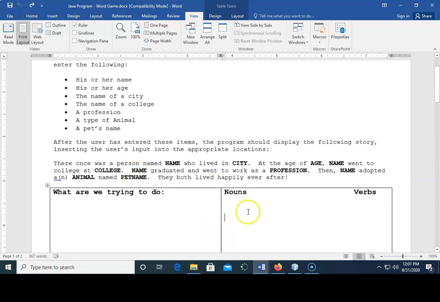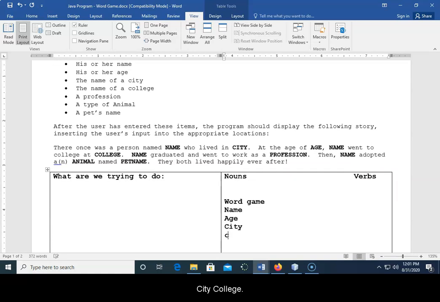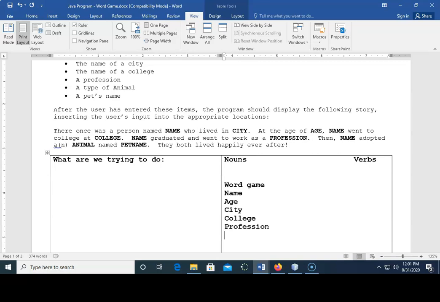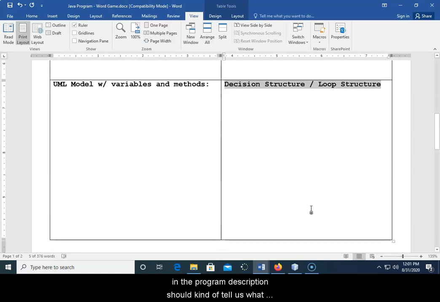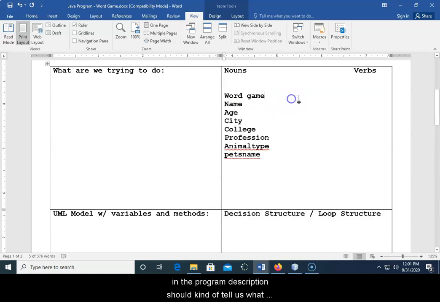And so, well, let's do this. So, word game, name, age, city, college, profession, animal type, and pet's name. Those would be all things that we want to use. And the program description should kind of tell us what we're going to do, okay?